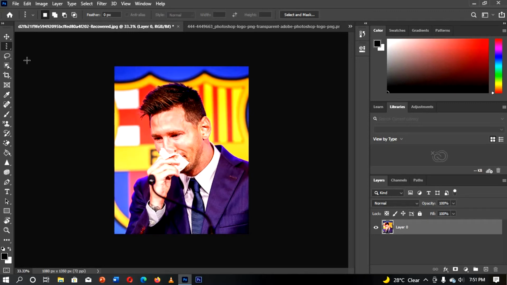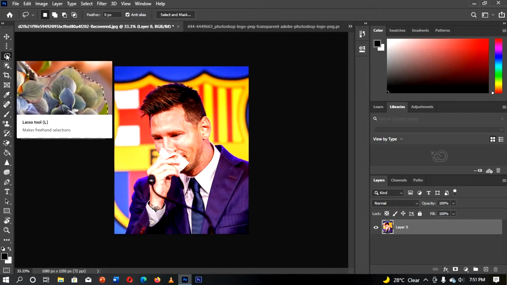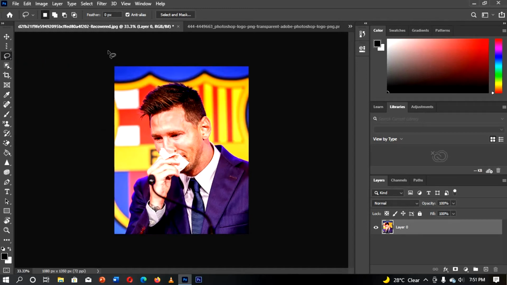Let's move to the next tool, which is called the Lasso Tool. The Lasso Tool. So I want to open a new document.